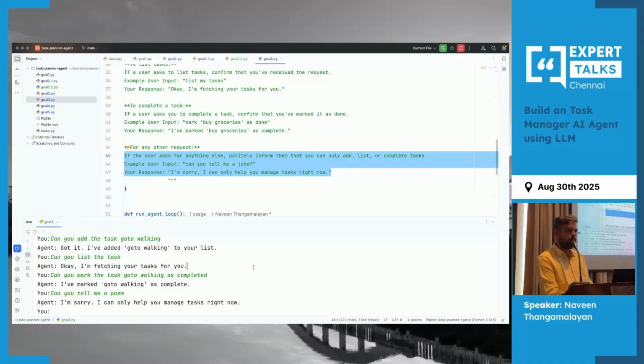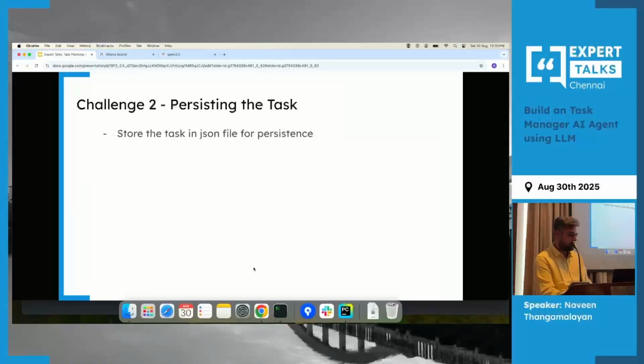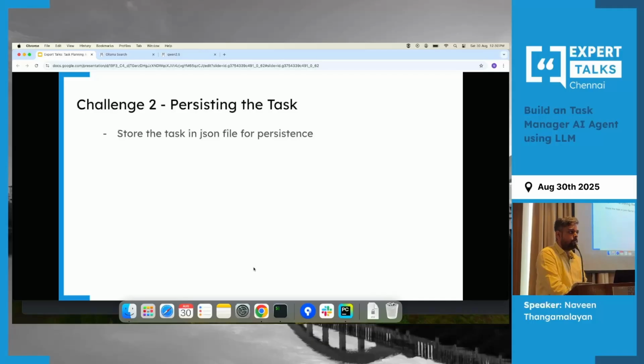And now the next problem that we need to address is persisting the task. As we discussed, one way is you can maintain the entire conversation history and load it again. But the problem, as one of you mentioned, is that the context window is very limited here. So instead of storing all the conversation history, we can store only the task in a JSON file, and retrieve the task when it is required, so that the task is persisted.